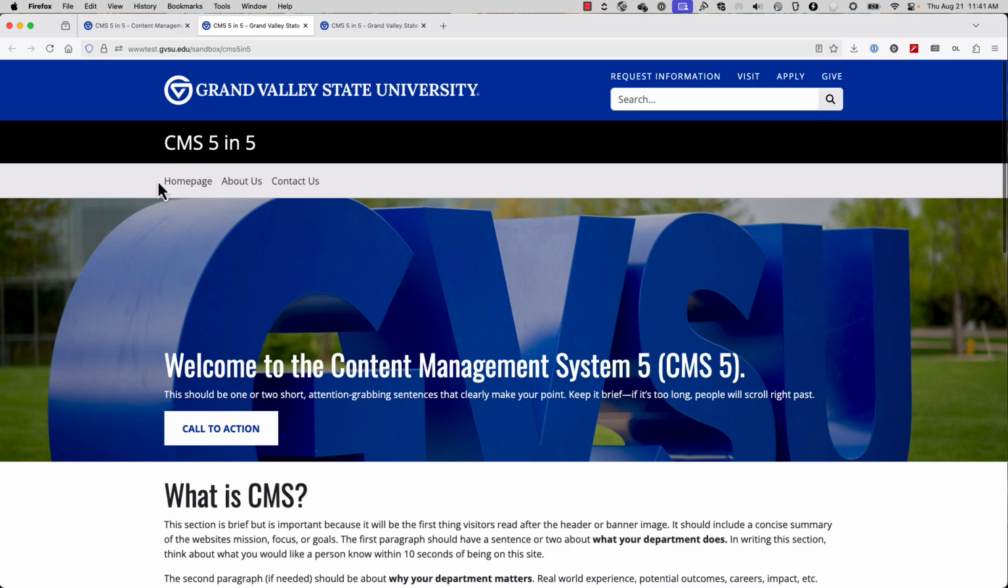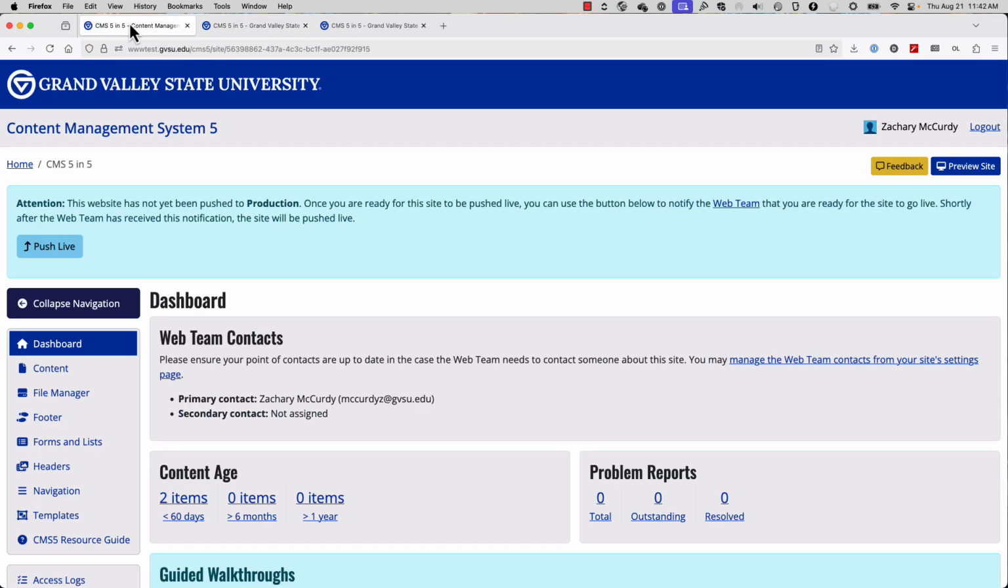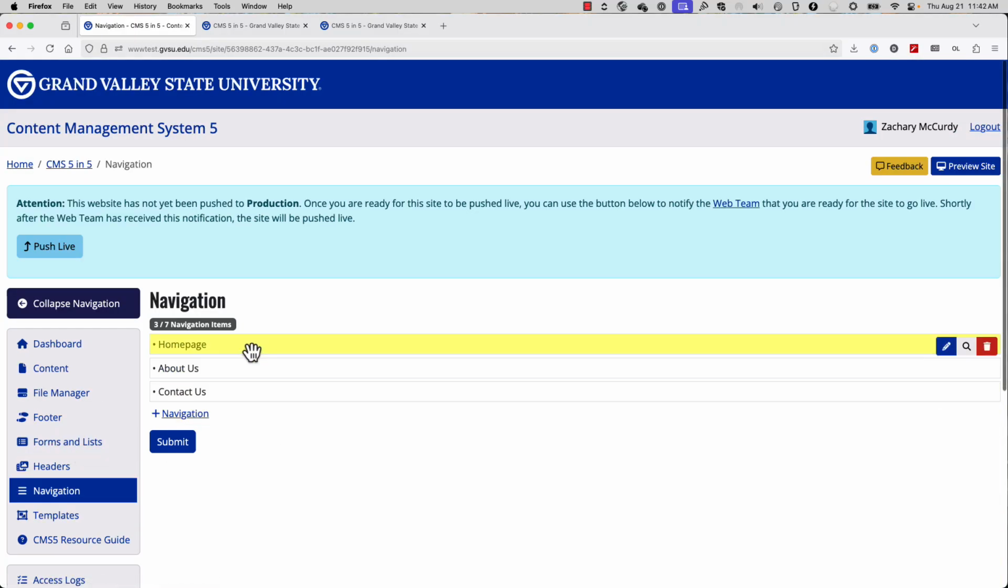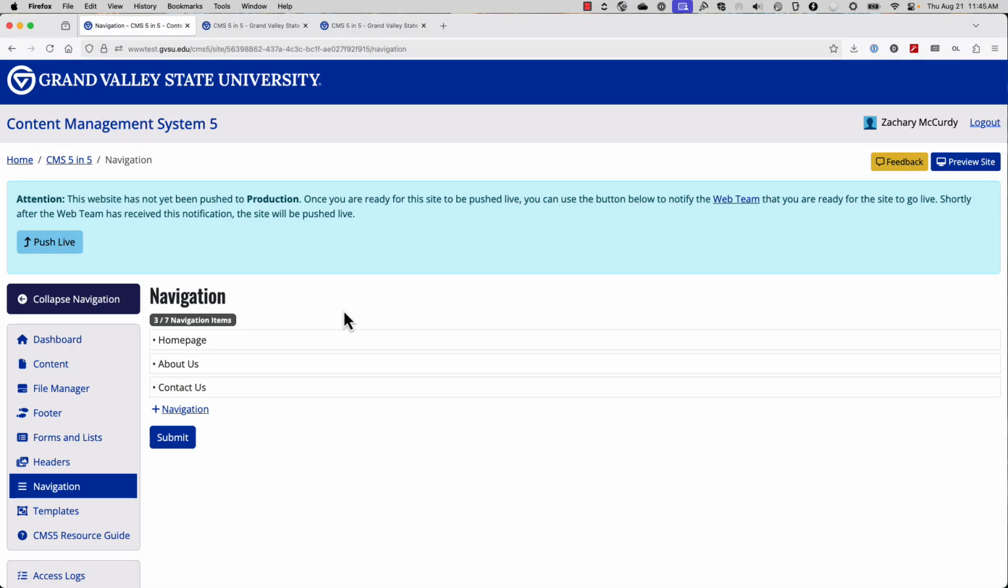If you click on Preview Site, you will see that at the top we have 3 different navigation items: Homepage, About Us, Contact Us. Now, if we go back to the CMS and then click on Navigation over here on the left-hand side, you will see those same 3 navigation items here. The navigation has been updated since the CMS 4, and it's much easier to use and much more user-friendly.